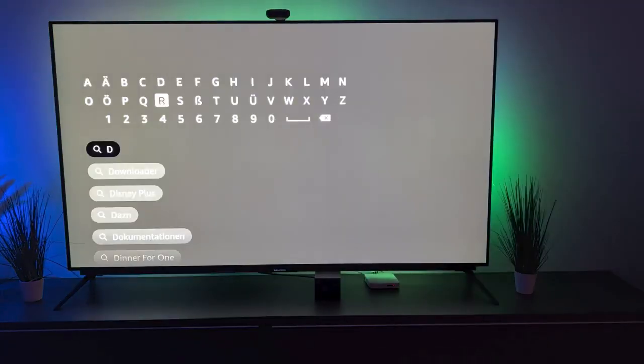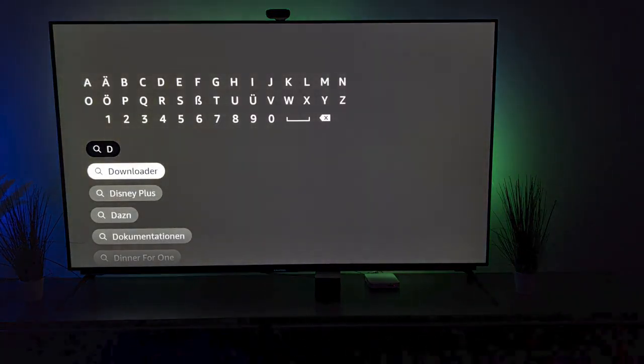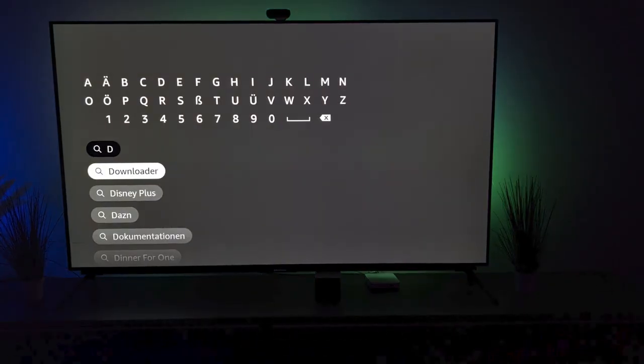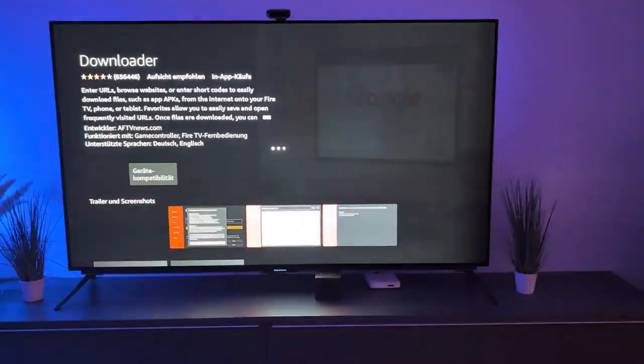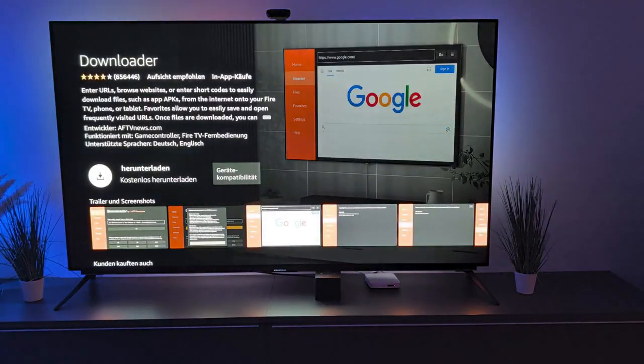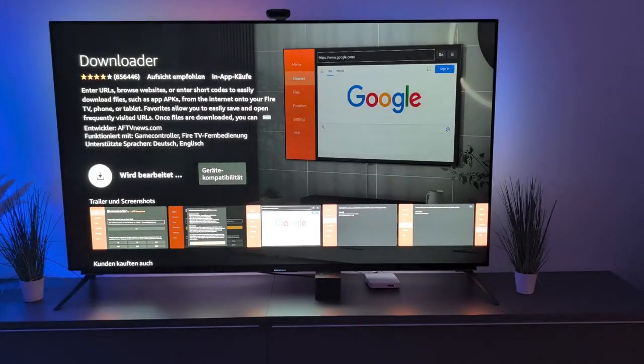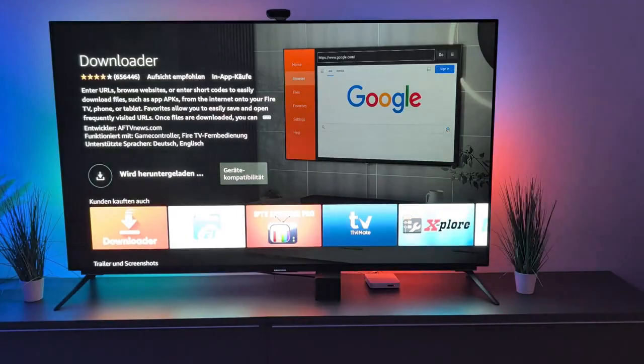I type D O here and the downloader appears automatically. Here I click on it and now download it. So, downloader. As soon as we click on it, we can install it. Here it is already. Here I click on it and say install. I need the downloader. At the same time it says here whether it is compatible. Yes, it fits. I say download for free. It only takes a few seconds and the whole thing is downloaded. Now it is installed and I can open the app.